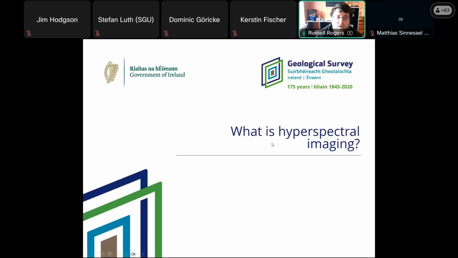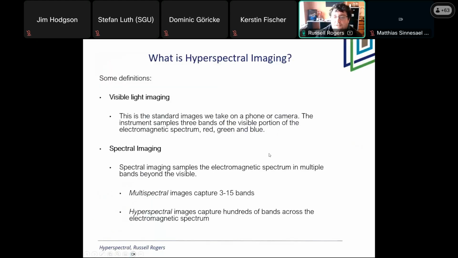So first of all, what is hyperspectral data? So I'm going to give you some basic definitions, which I'm sure some of you will be aware of. Visible light imaging is the standard image that you take with a normal camera that everybody has on their phone. These images sample 3 bands of the visible portion of the electromagnetic spectrum, red, green, and blue. If I refer to this throughout the rest of the presentation, I'll just be referring to them as RGB images, and that will just mean standard normal camera images.